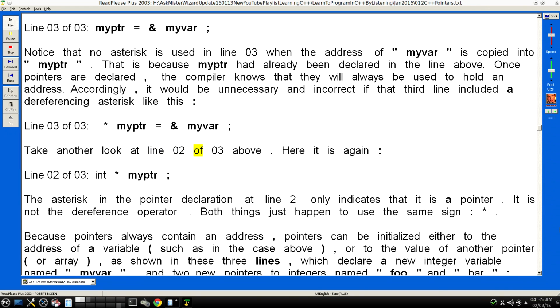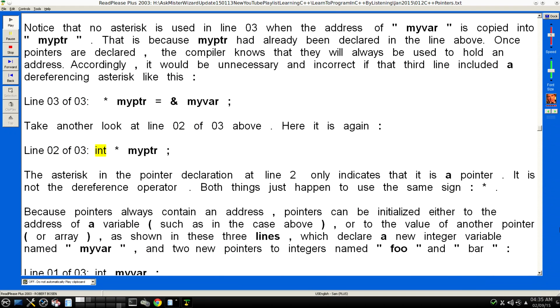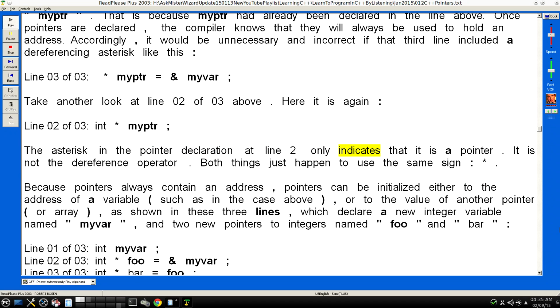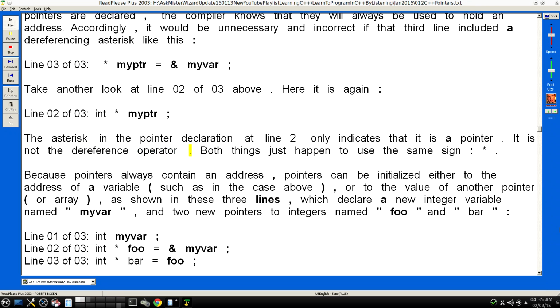Take another look at line 02 of 03 above. Here it is again: Line 02 of 03: int *myptr; The asterisk in the pointer declaration at line 2 only indicates that it is a pointer. It is not the dereference operator. Both things just happen to use the same sign: asterisk.